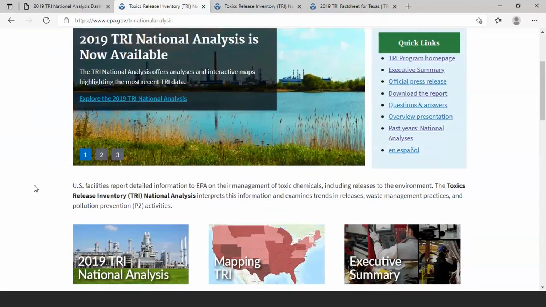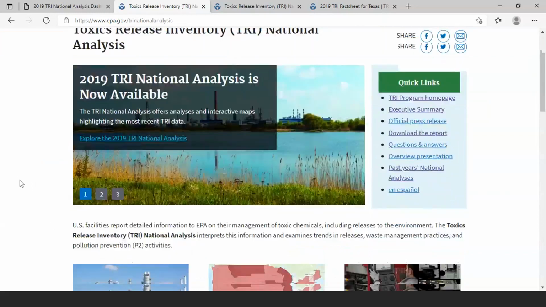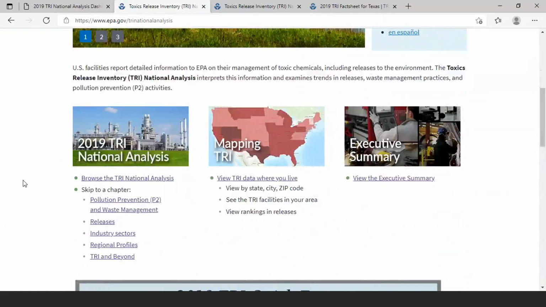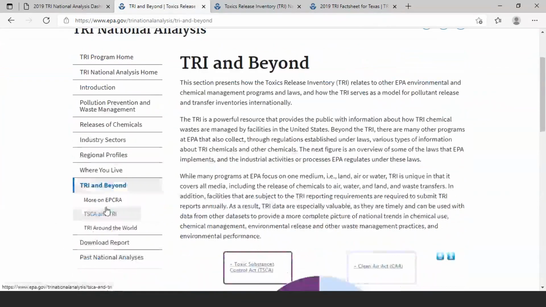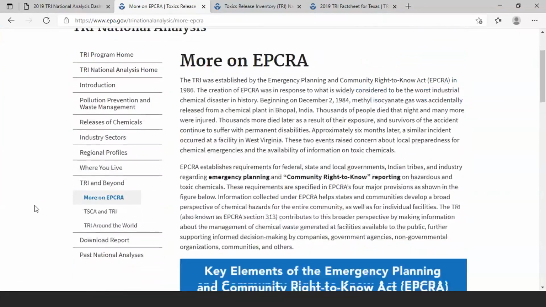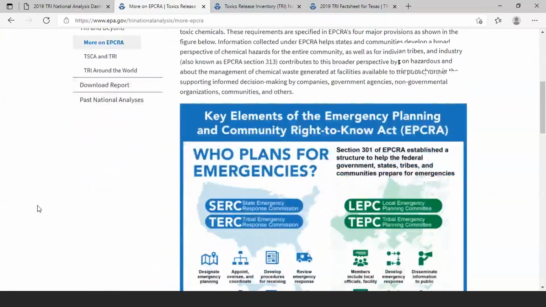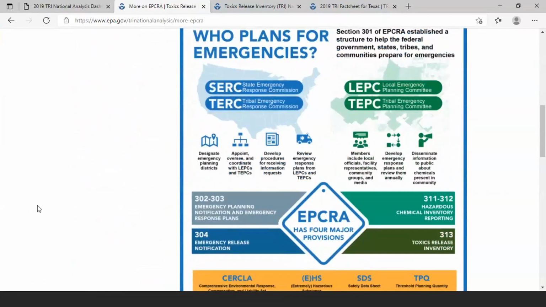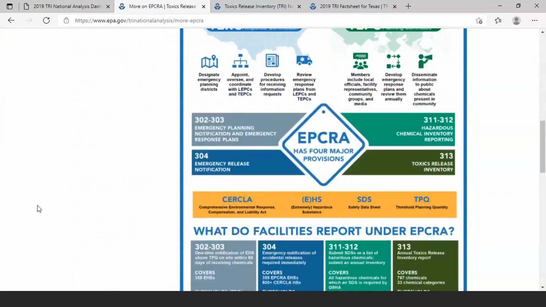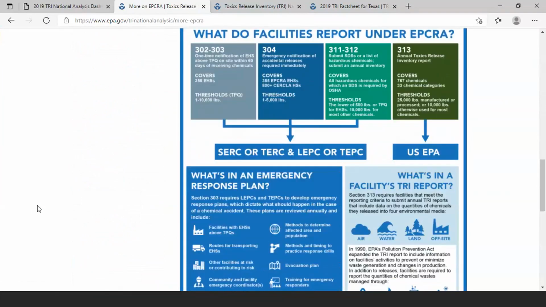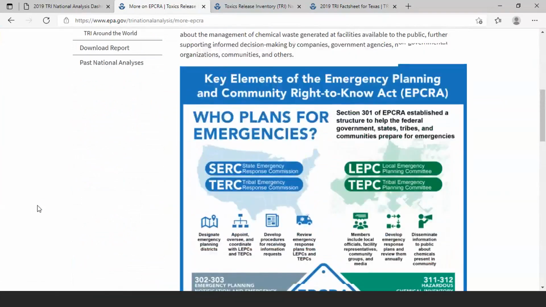So here we're on the National Analysis homepage. That EPCRA infographic is in the TRI and Beyond chapter, so you can go directly there from the homepage. And then it's called More on EPCRA. So if you go to TRI and Beyond and then More on EPCRA, that will bring up the page with this infographic. Great, thank you. And I can also put that link into the chat for everyone.